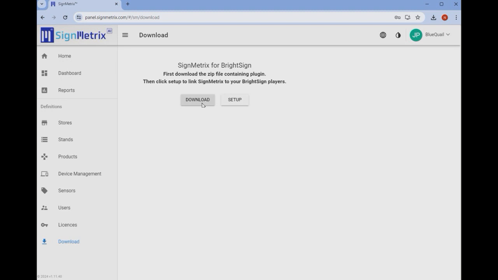When you install your plugin on the BrightAuthor presentation, the Sign Metrics system will automatically grab your license code and pop your player's serial number as well as all the information about your player into the Sign Metrics system. You don't need to do anything beyond that. It's very, very simple to retrofit an existing BrightAuthor presentation. So let's look at BrightAuthor now.